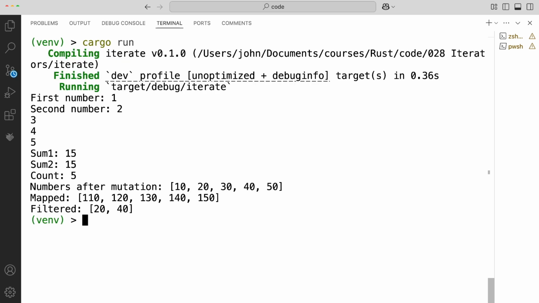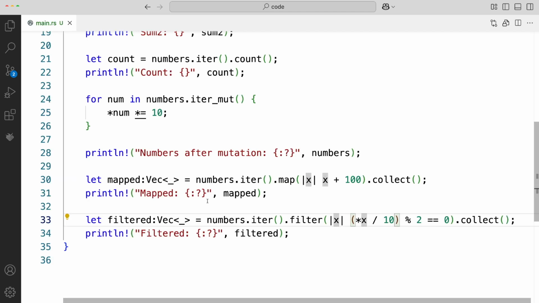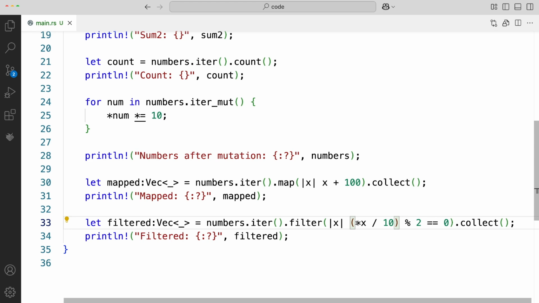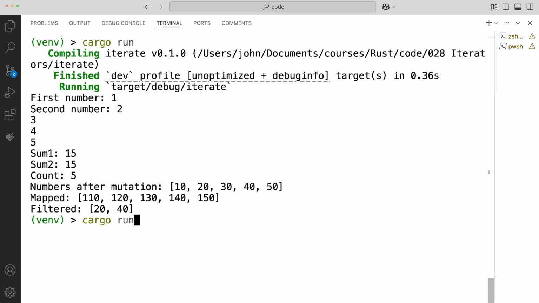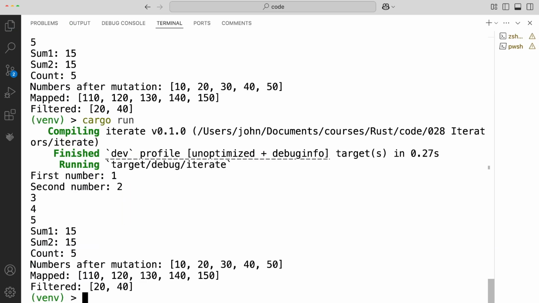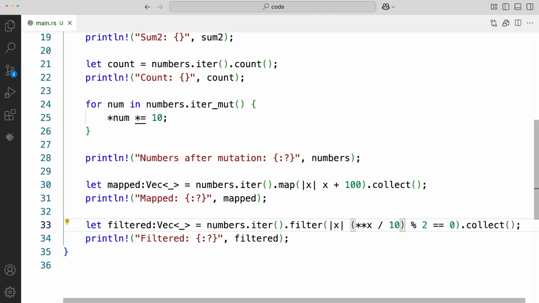Don't know. But anyway, yeah, if we divide this by 10, is my brain malfunctioning? Shouldn't we get 11, 12, 13, 14, 15? Why have I got 20 and 40? That doesn't look right. What did I do wrong here? Should there be 2 asterisks there? Let's just try it and see if that helps. That gives me the same results. I don't know really why.